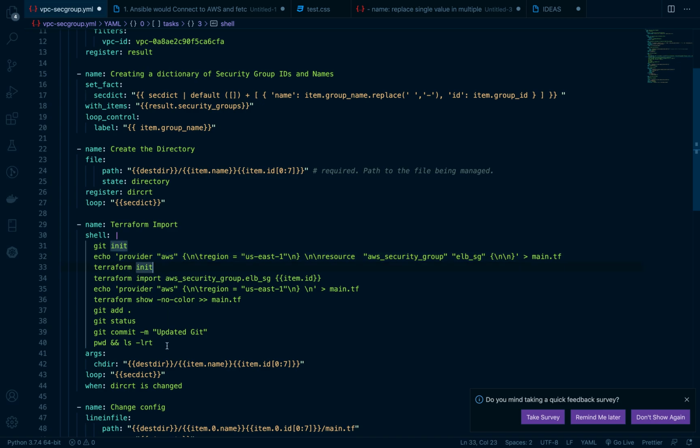And these are the commands that we are executing one after another. Once the file is ready, we would be executing the terraform init command, which would make the directory ready for Terraform-related tasks. And then once terraform init is done, we would be executing the actual terraform import command with the corresponding security group ID.